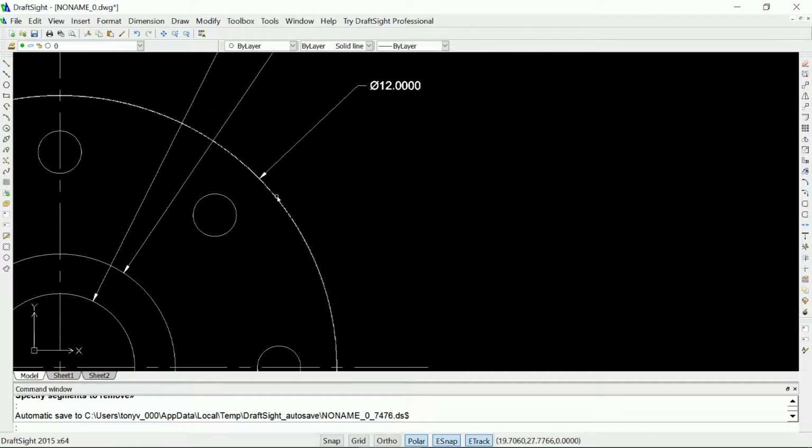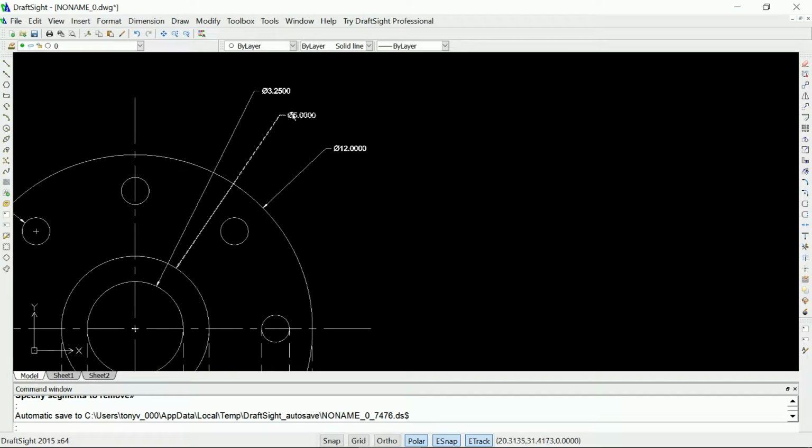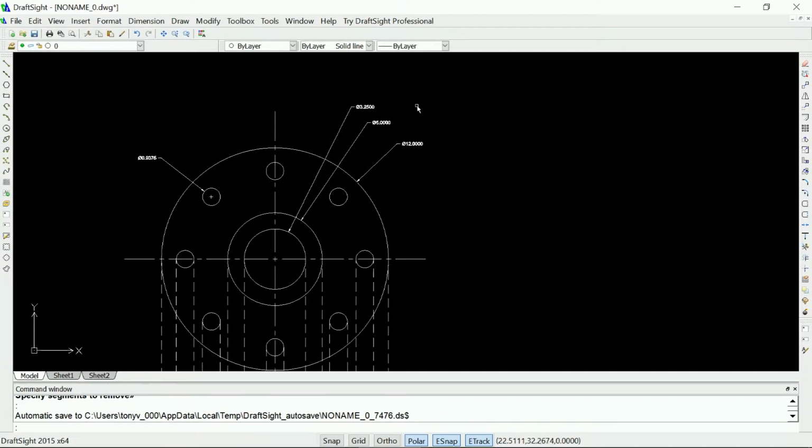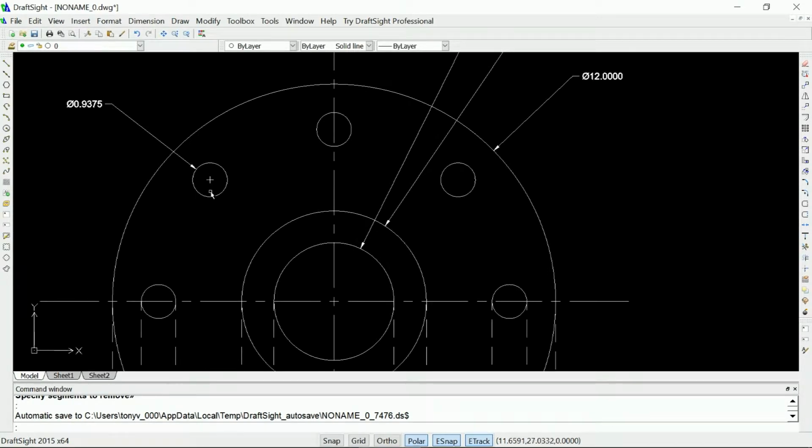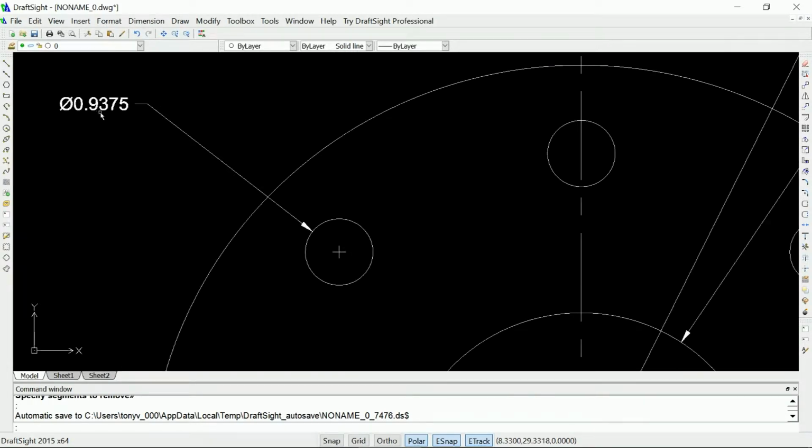So the diameter of this flange, we're going to call it a weld flange, is 12 inches, and the diameter of this hub is 5 inches, and the hole through the middle is 3 1/4 inches. And these holes in this bolt circle, the diameter is 0.9375 or 15/16 diameter.